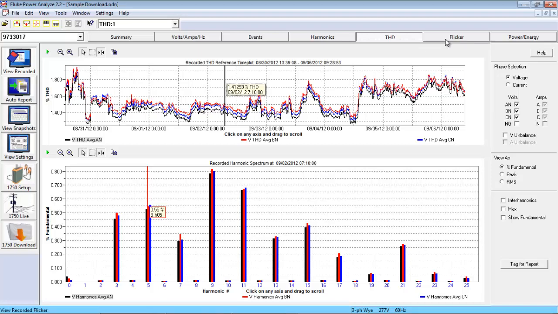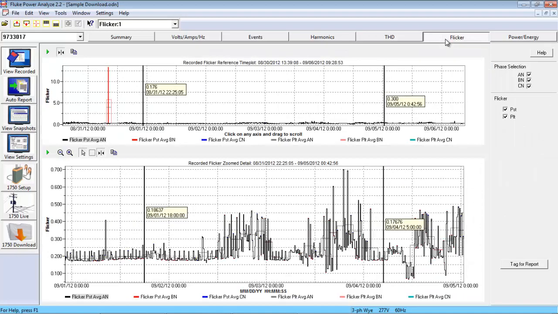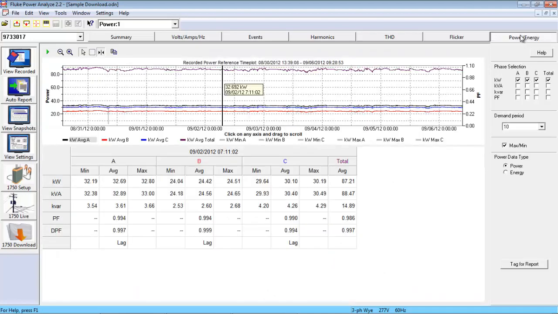Then moving on to the next tab brings us to Flicker, and this is our trend chart for PST and PLT, which are the two values that are tracked within the Flicker function. So similar to what we saw in volts, amps, hertz, we have our summary screen here on the top, and then down on the bottom we can zoom in and work with our Flicker values. We can also decide whether we want PST and PLT individually or both together. Then the last tab is power and energy.